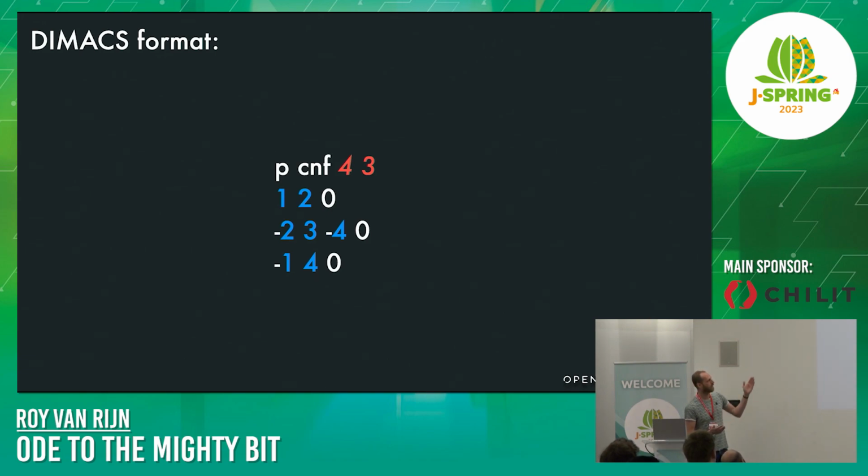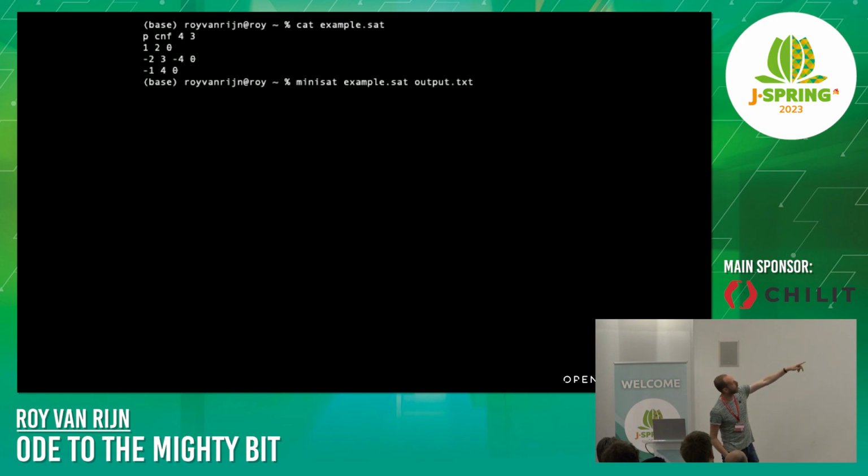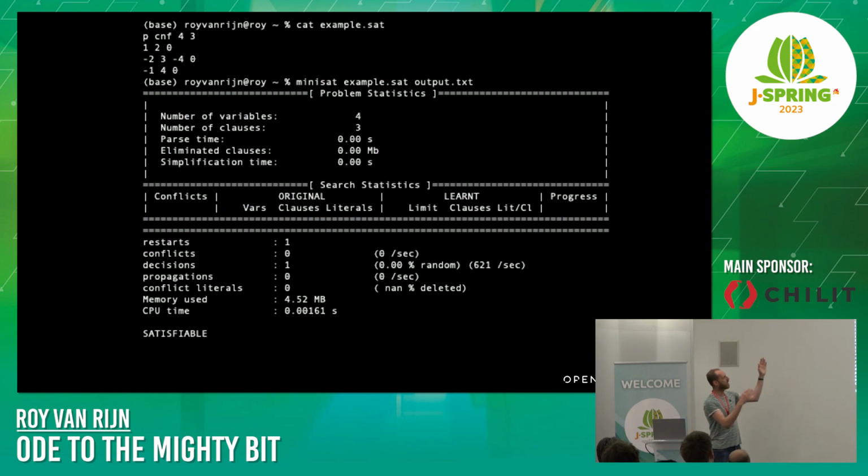And the weird thing is, this is enough to take a generic solver online and actually solve this equation. So if we write this to a file, I did that, example.sat, then I run some SAT solver I downloaded, in this case MiniSat, and I call it with example.sat, and it writes to an output.txt. And you see that it does a lot of things. Again, we see that the number of variables is 4, clauses is 3, it has some statistics, and it does stuff like restarts, it detects conflicts and decisions, but in the end, the only thing we're interested in, it says this problem statement is satisfiable.